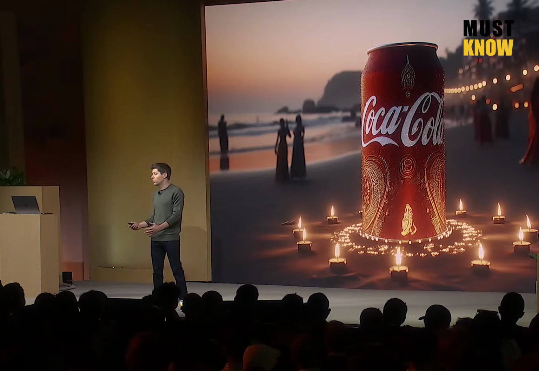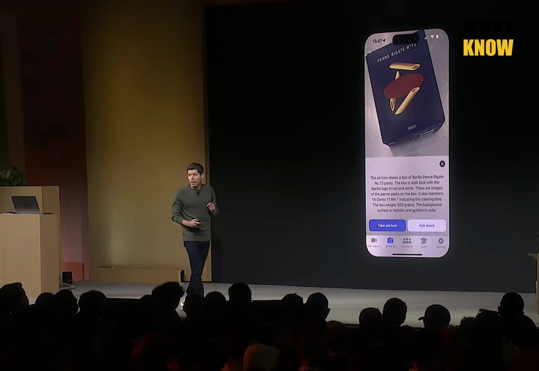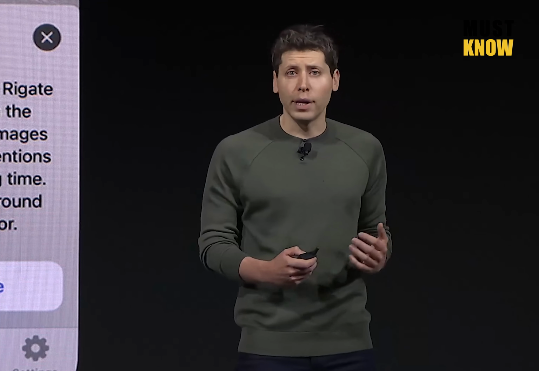But that's not all. GPT 3.5 Turbo has received an update too. Expect faster, better, and more accurate results from this enhanced version. Lastly, OpenAI introduces API assistance, or however you prefer to pronounce it.